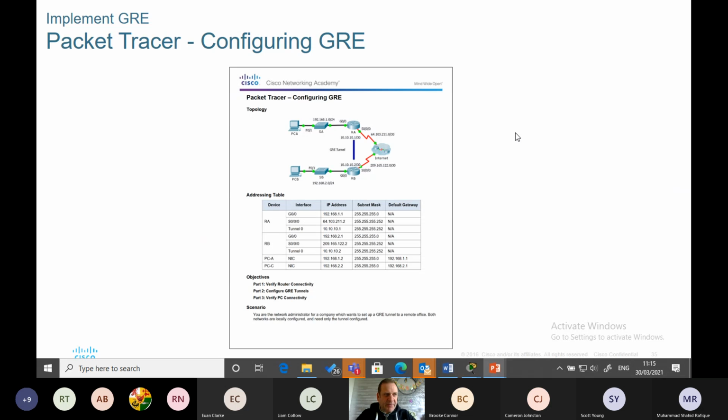Obviously, I put my lab in, the one I created. There's a good lab in here. There's a Packet Tracer one for configuring GRE, and you can see that there's an internet connection there. So between these two routers, it goes to an internet connection and then down here. But what you're going to do is create a tunnel directly across. So from PCA to PCB, they just think they're going through these two routers to get there. In reality, these two routers are going out over the internet and coming back, but it appears as if there's just a tunnel in there.